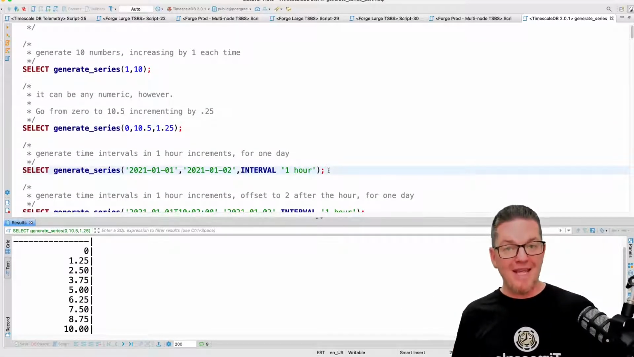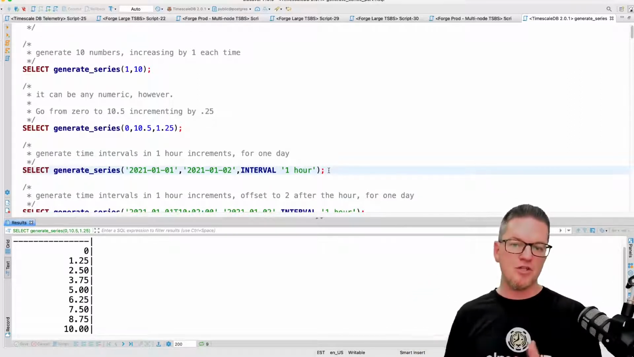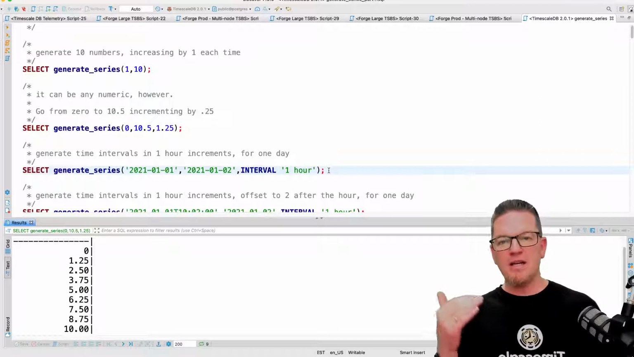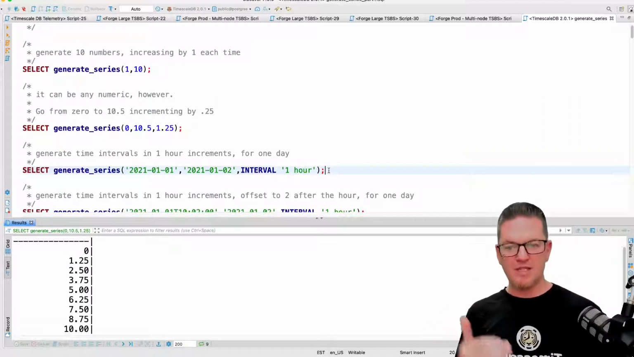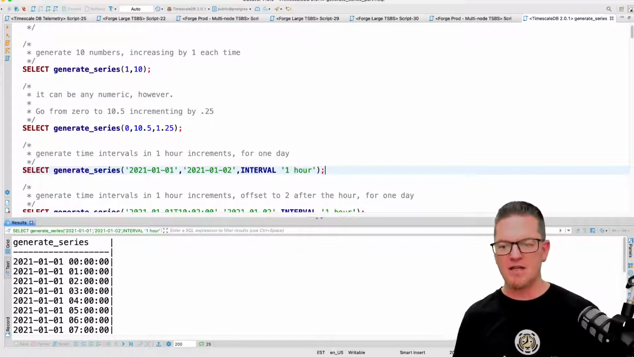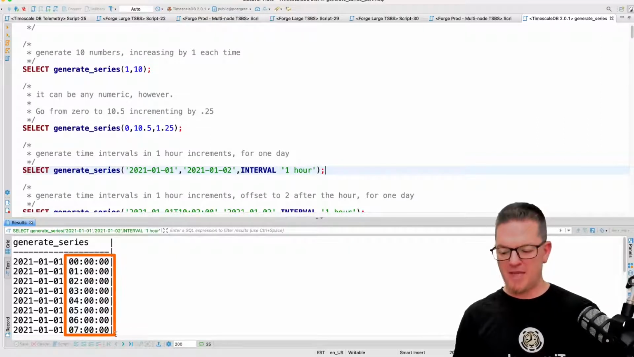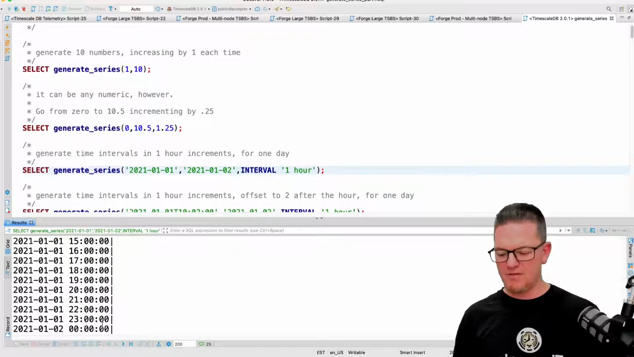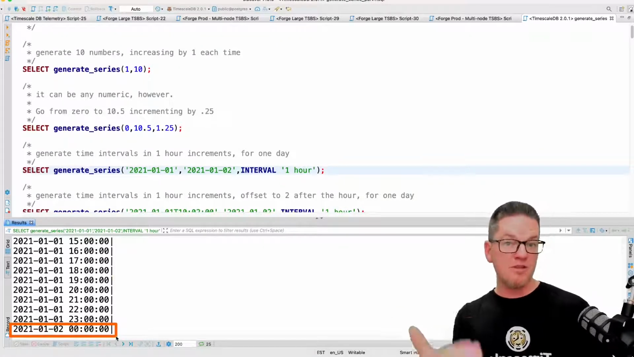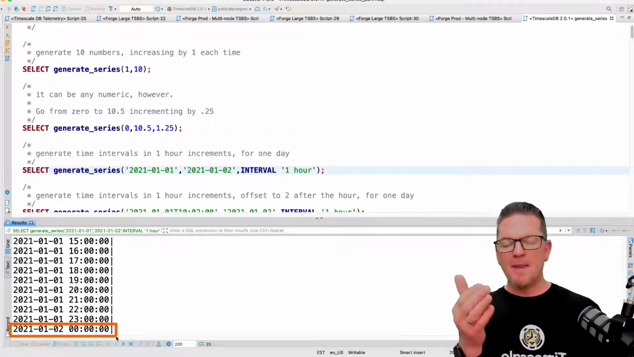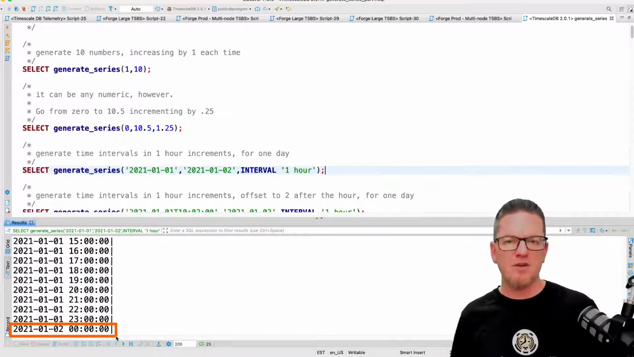Now, if I do it with a date or a timestamp, again, this is inclusive. It's from January 1st to January 2nd. I'm going to create intervals of 1 hour. So you'll see, very much like a time bucket in Timescale, for that date, you'll see I get hour increments. And as I said, this is inclusive. So I also get, as long as the interval falls in line with that inclusion, since I didn't provide a time, it's going to default to the beginning of the day, which is 00:00.